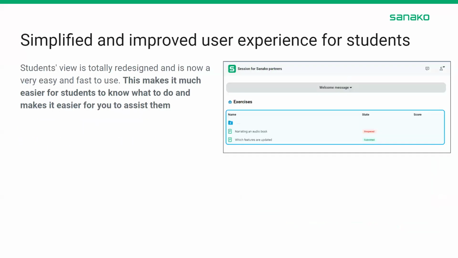The student user experience has been greatly simplified. It's been totally redesigned as well. So it makes it much easier for your students to know what to do, and it also makes it easier for you to assist them. Whatever the students see on their screen, you will be able to see reflected on the exercise side of the Connect system.